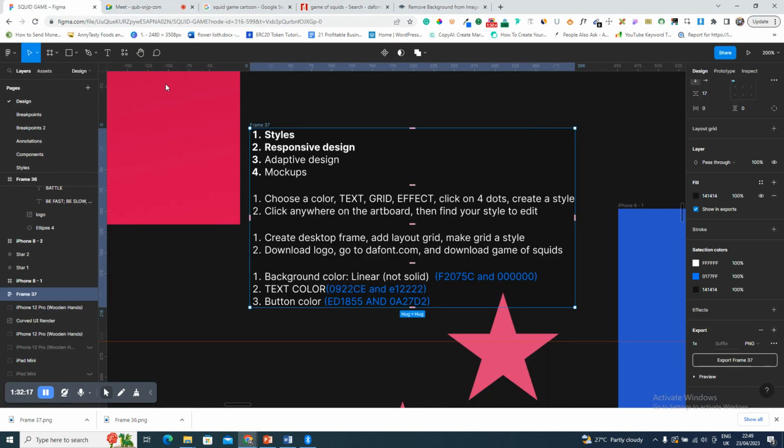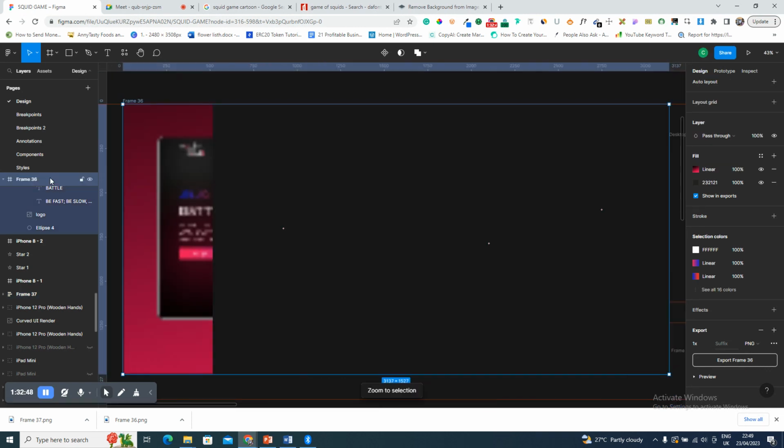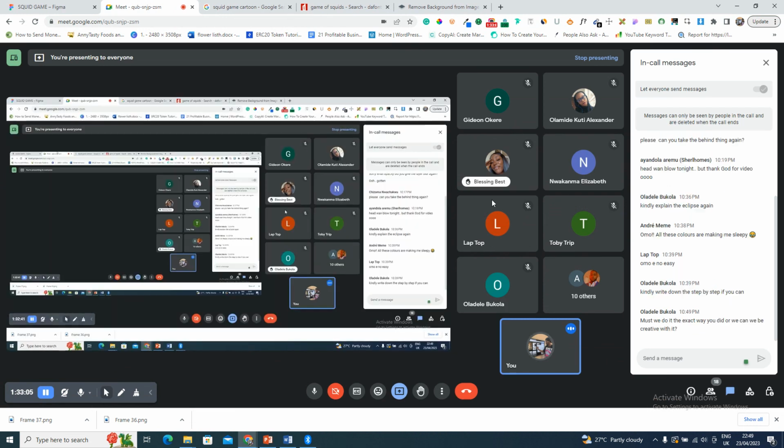So let me just make sure. I want to put the frame on display so you can see the end result of your design to be submitted. You see as this one is neat, please let yours be neat as well. Responsive is not difficult at all. Just make it neat.